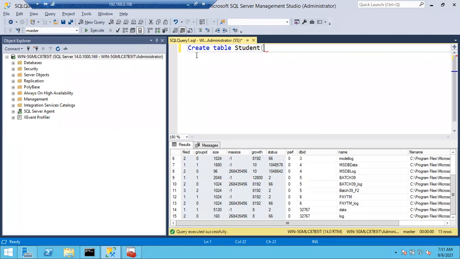So we want to collect the columns, right? What kind of columns will we collect? We'll collect 3 columns. That is fine. Student number, I'm simply mentioning as student number.